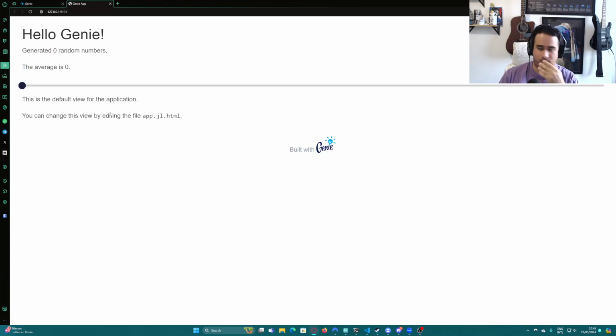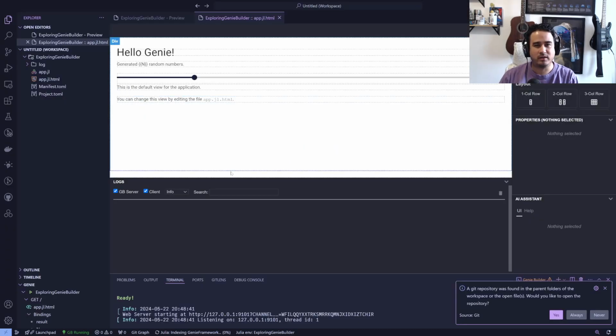So this is the default project. I am creating a bunch of random numbers and computing the mean, apparently. And this is the VS Code for that. Yeah, this is the starter template.